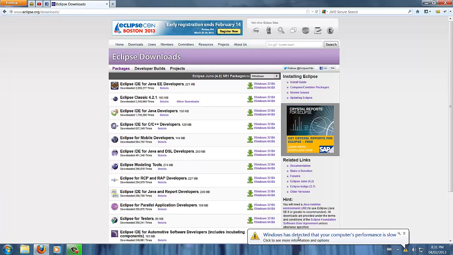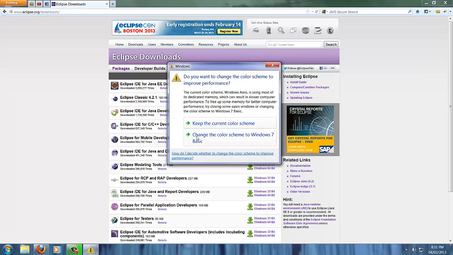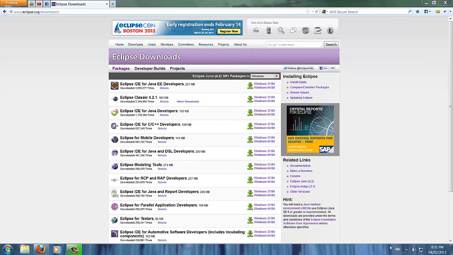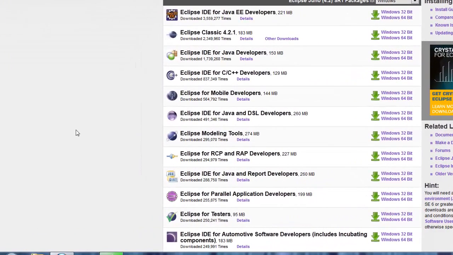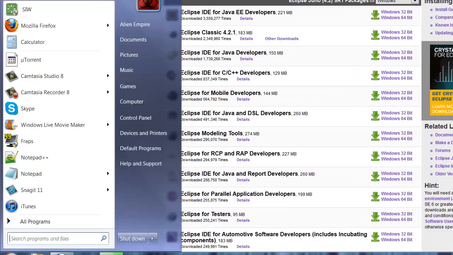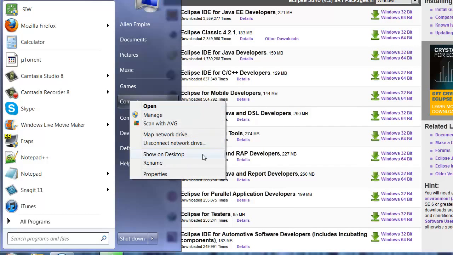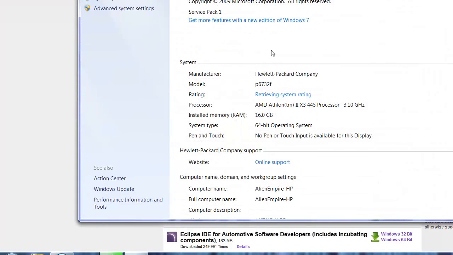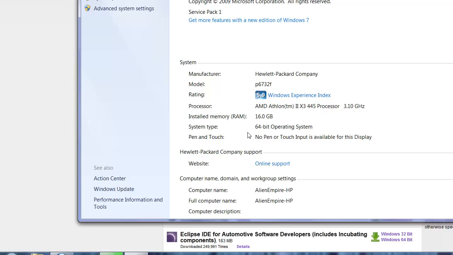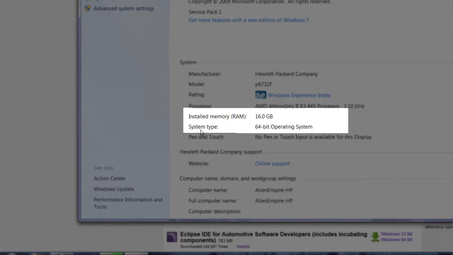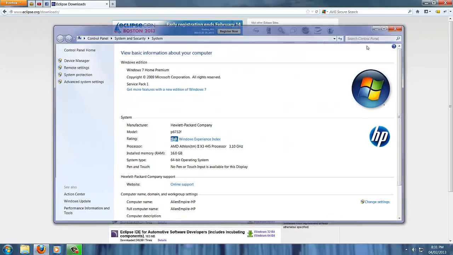If you're unsure which version you've got, 32-bit or 64-bit, click your Start menu, right-click Computer, go to Properties, and under Basic Information about your computer, you're going to find here under Installed Memory, System Type, 64-bit operating system. So that's going to clear that up for you if you're not sure.